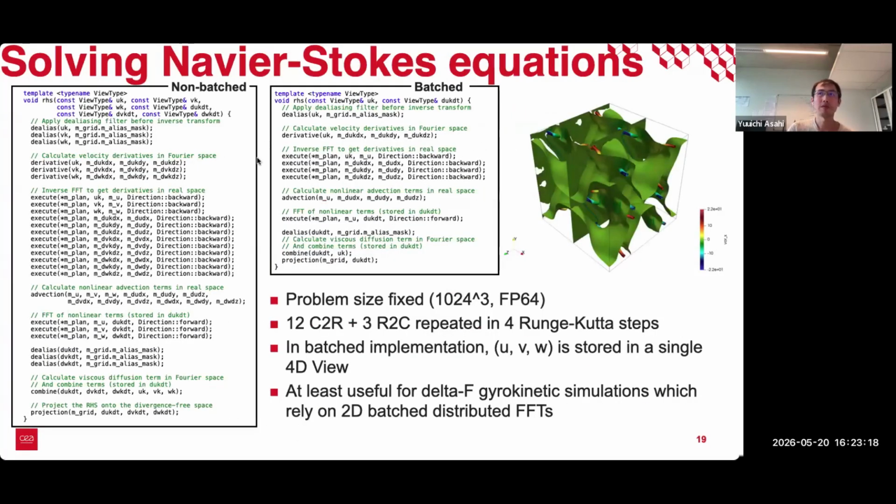For the benchmark problem, we are solving the three-dimensional Navier-Stokes equations. This is some sort of physical result, and the problem size is 1000 to the 3. We show the performance result in the next slide using FP64, and we are calling the multiple C2R and R2C FFTs in the four time-integration steps. So even in one time step, we are calling a couple of FFTs.